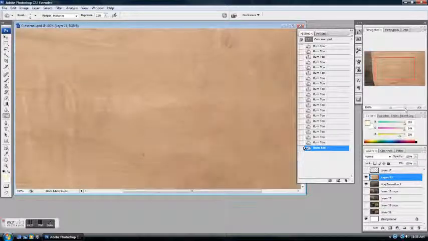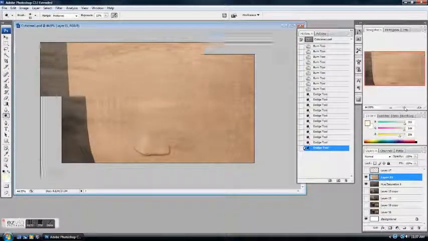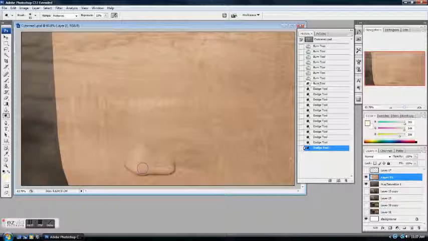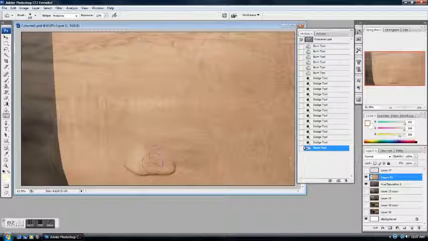But right now we're just basically mapping in all the shadows, and then go to the dodge. You probably want to highlight, not that strong. Go back to the image if you need to. I think that's a bit too strong, so added more shadows.